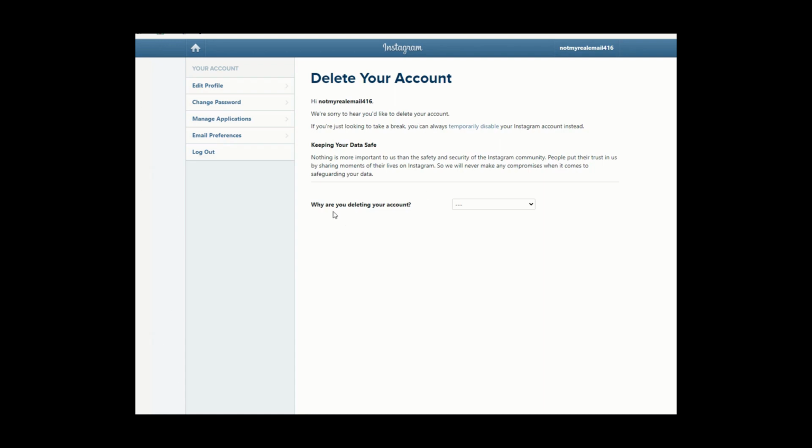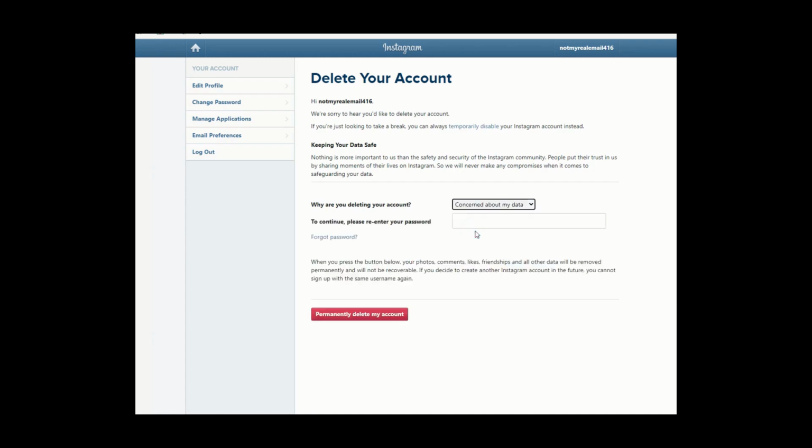Same as with disabling the account, it's going to ask you why you are deleting your account. If you choose an option, it's going to ask you to enter your password, and once you enter the password, hit permanently delete my account, and that will start the process of deleting your account, which could take up to 30 days. Once you delete your account, everything is gone. You'll not be able to retrieve any photos, comments, or anything.